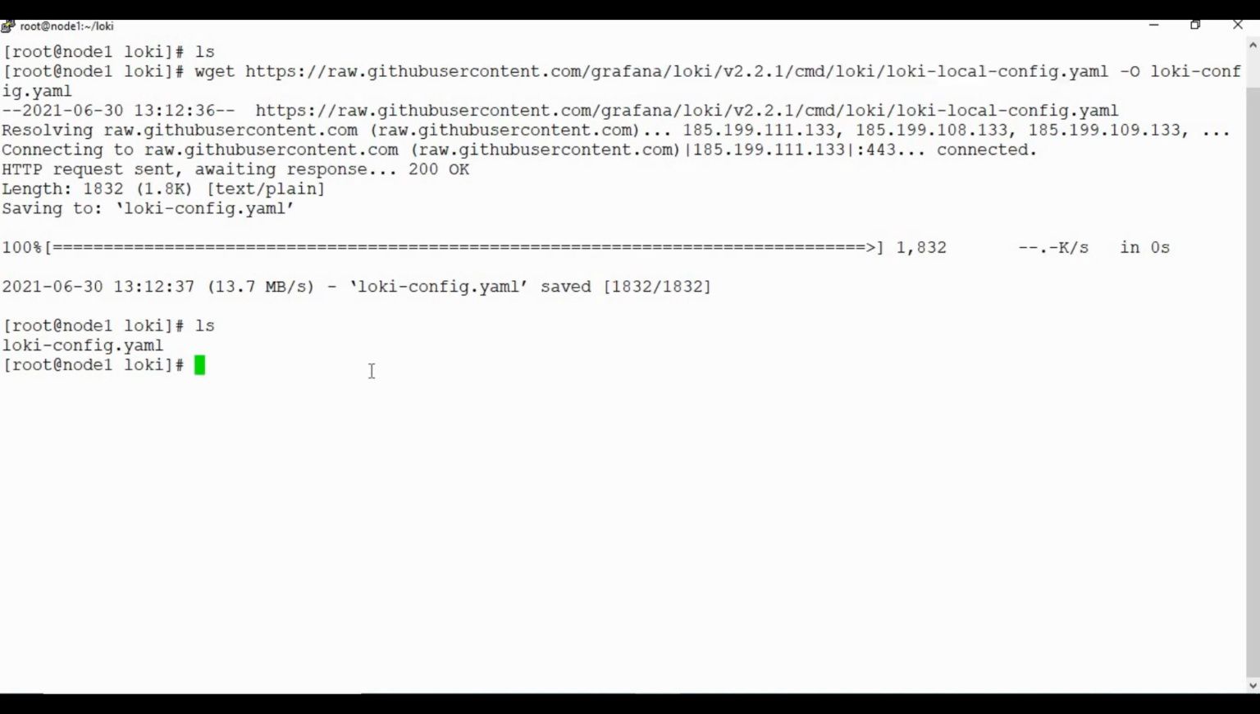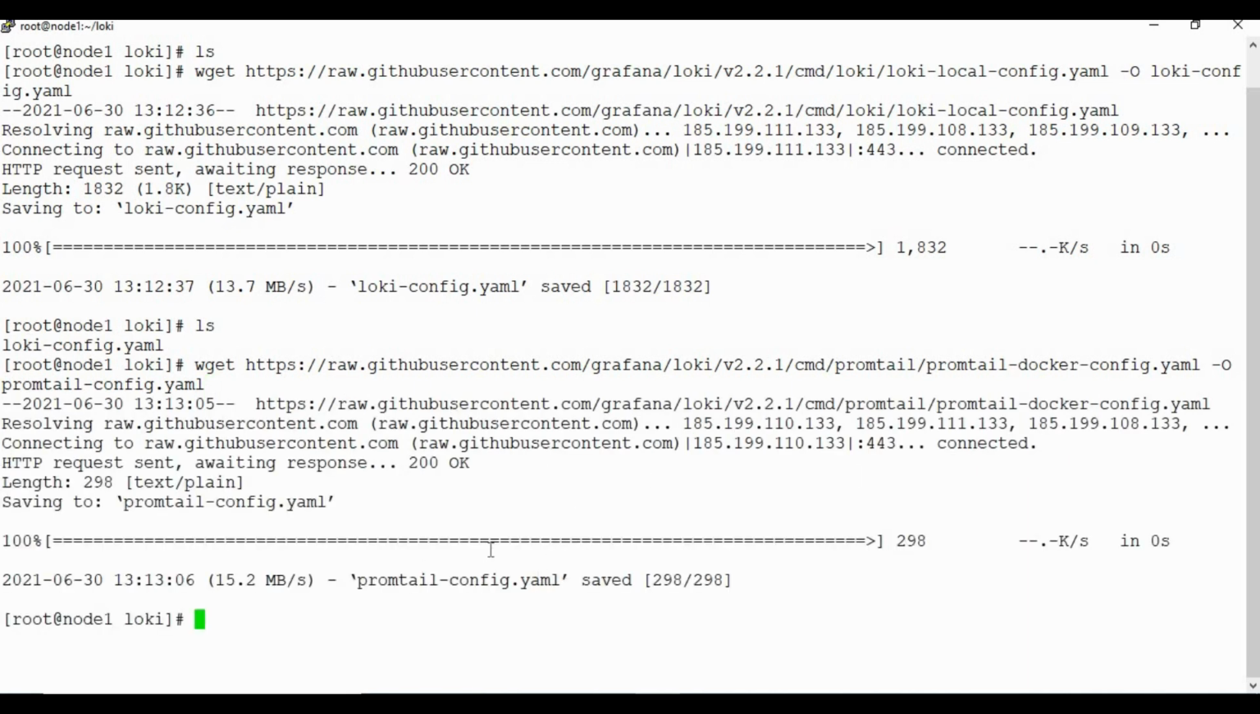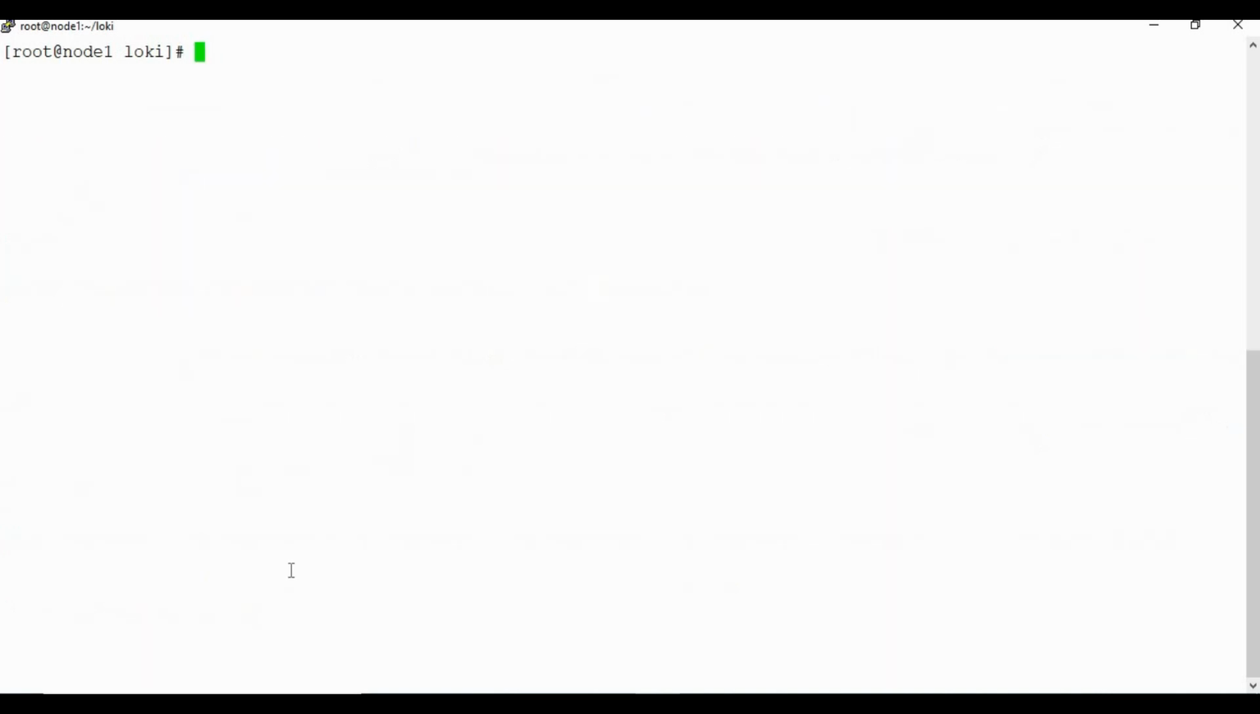Let me also download one more config file. This one is for Promtail, so I'll download it. This one is the Promtail config file. Let me clear this out and show you that there are two files now: one is loki-config.yaml, and another one is promtail-config.yaml.